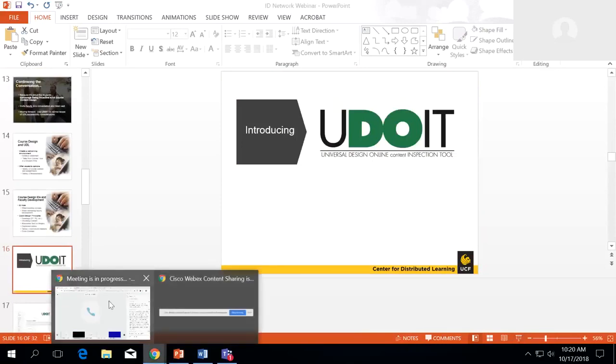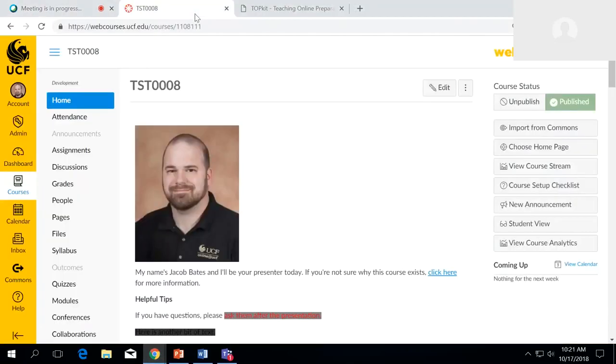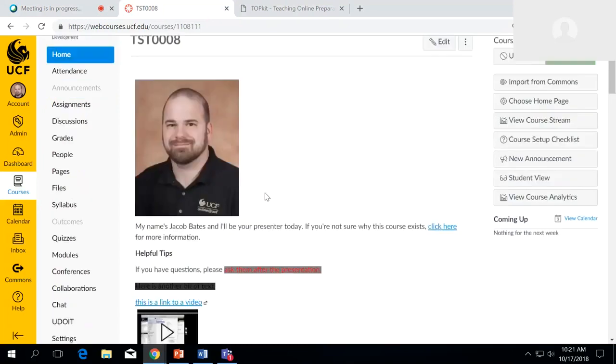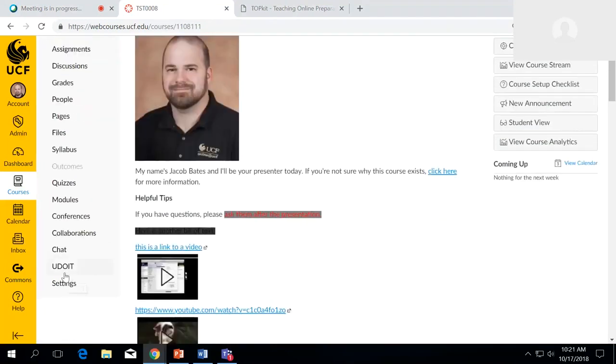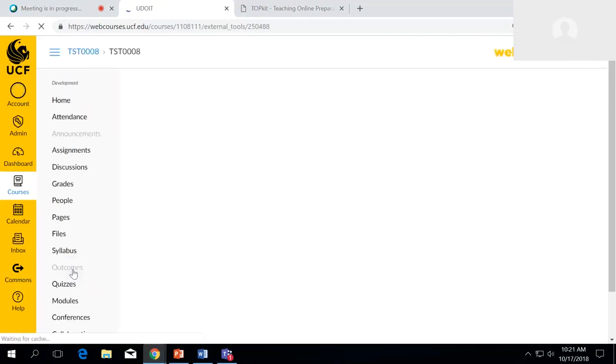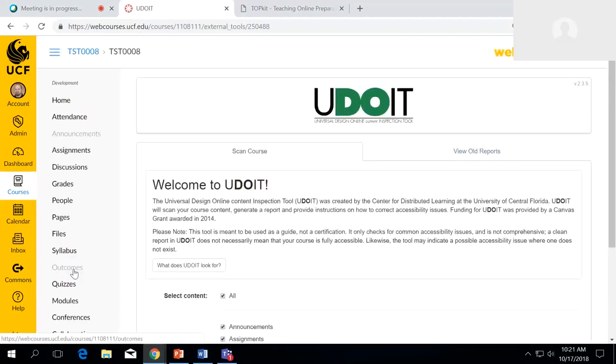It only works in web or in Canvas. Correct. Yes, it only works in Canvas. So this is just a little test course that I've set up in our instance of Canvas. UDOIT normally is available in the course navigation, and it is only visible to the teacher or above. Basically, it's not visible to students, but it's visible to everyone else in the course.